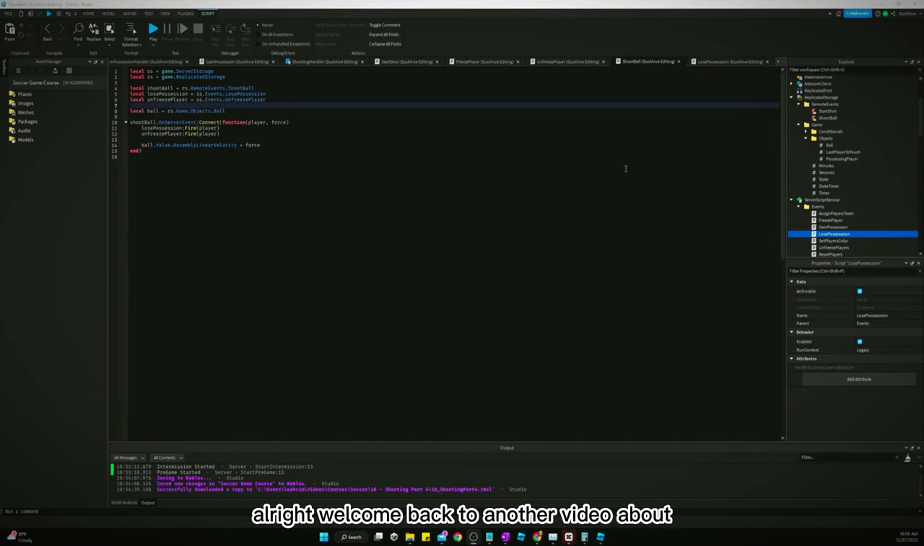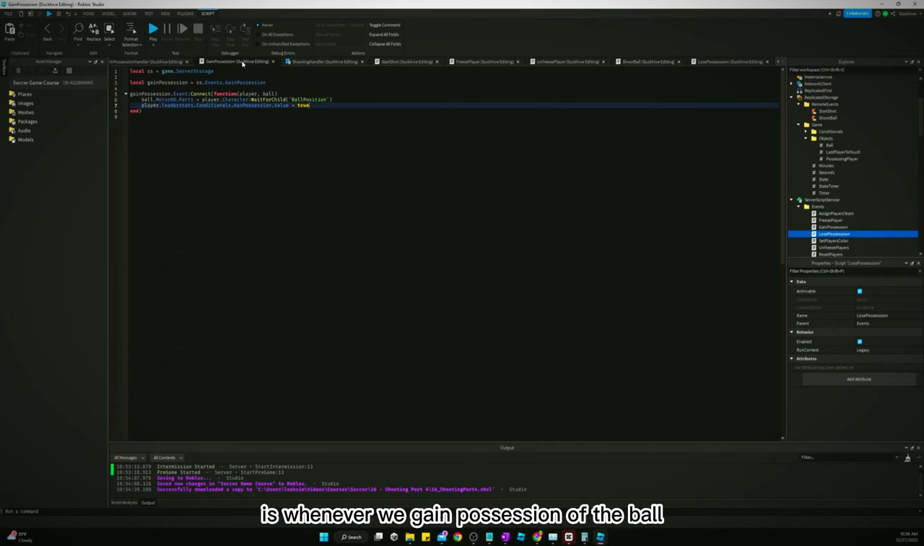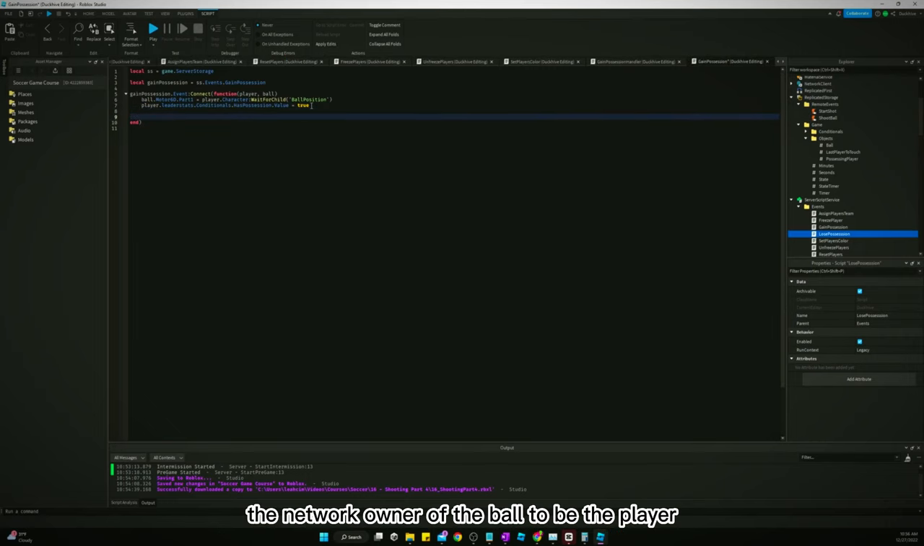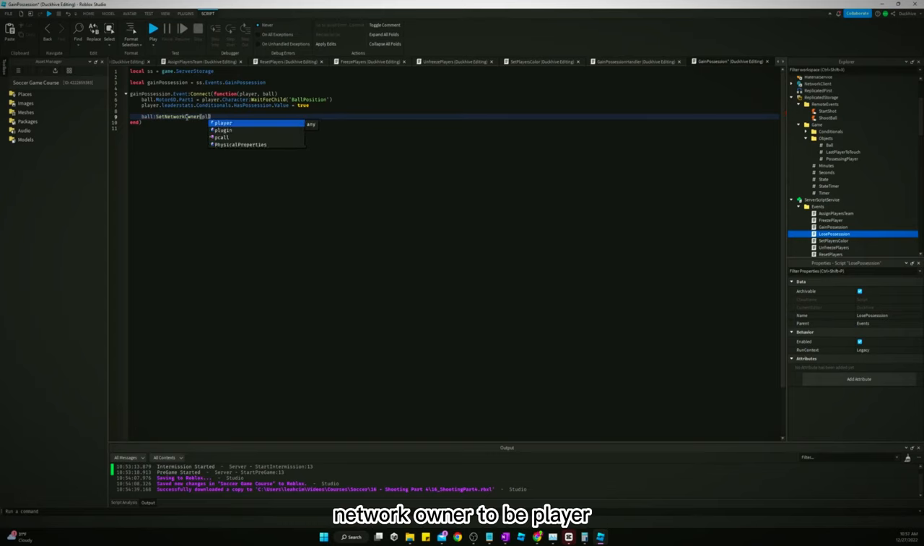All right, welcome back to another video about programming the shooting for our game. So there's one thing I want to try. One thing that we forgot to do is whenever we gain possession of the ball, we want to set the network owner of the ball to be the player. I think it's set network owner. Yeah, ball set network owner to be the player.